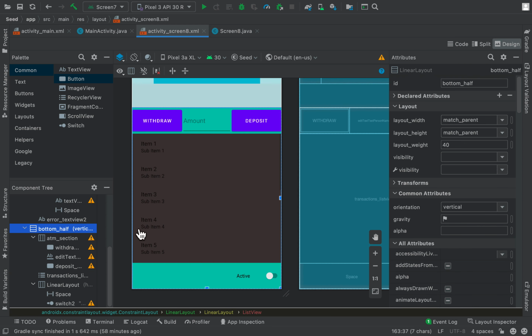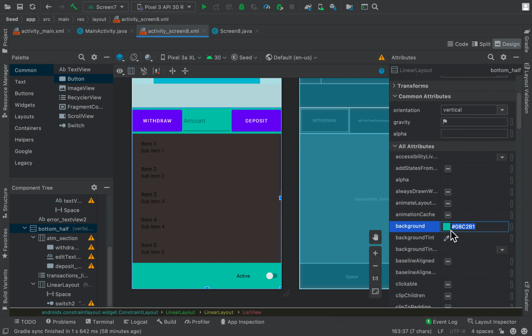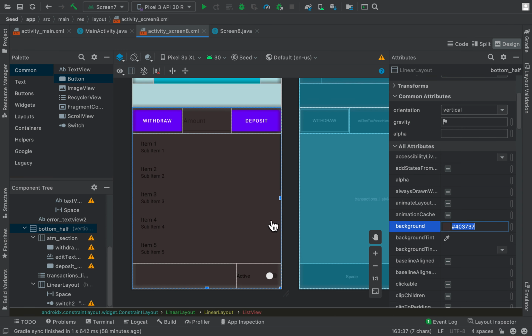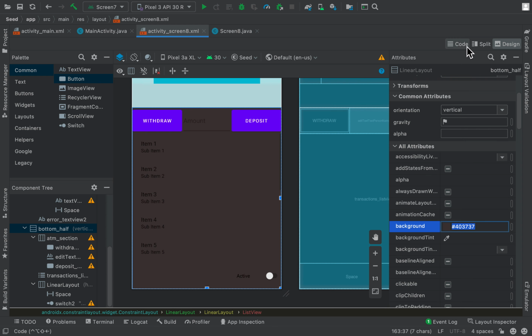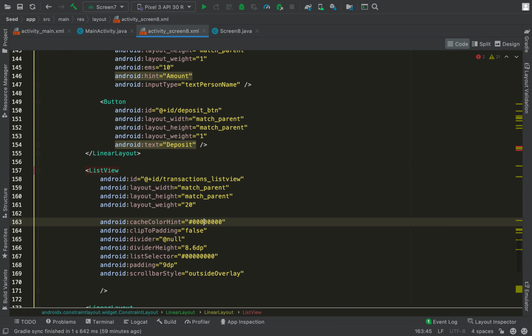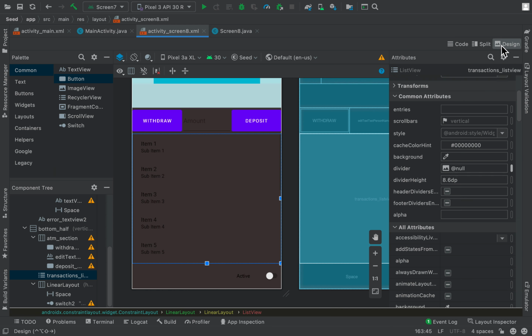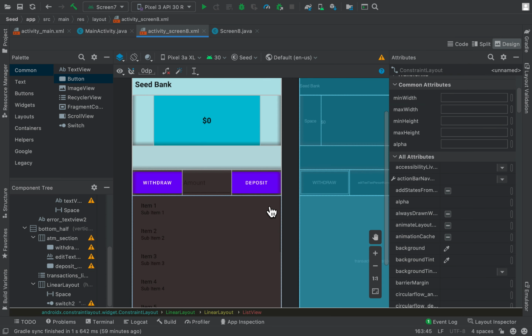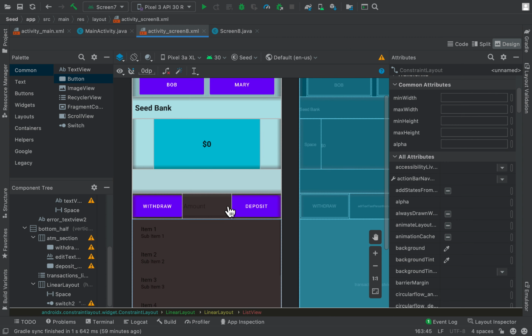Design, bottom half, background. I'm gonna place that there. Enter. Okay, so the bottom half background is now the same color. So that means I'm not gonna need this anymore. All right. Yeah, things are dark. It's okay. We're gonna fix it.